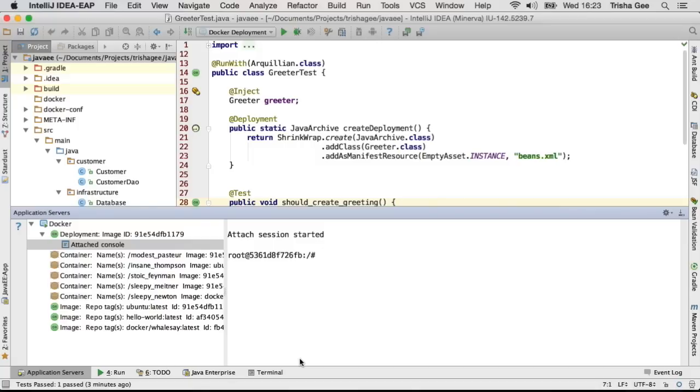We have full support for Docker Toolbox now, and in fact, that's actually what I'm running here on this machine. So however you configure Docker, you should be able to get up and running inside IntelliJ IDEA without too many problems.